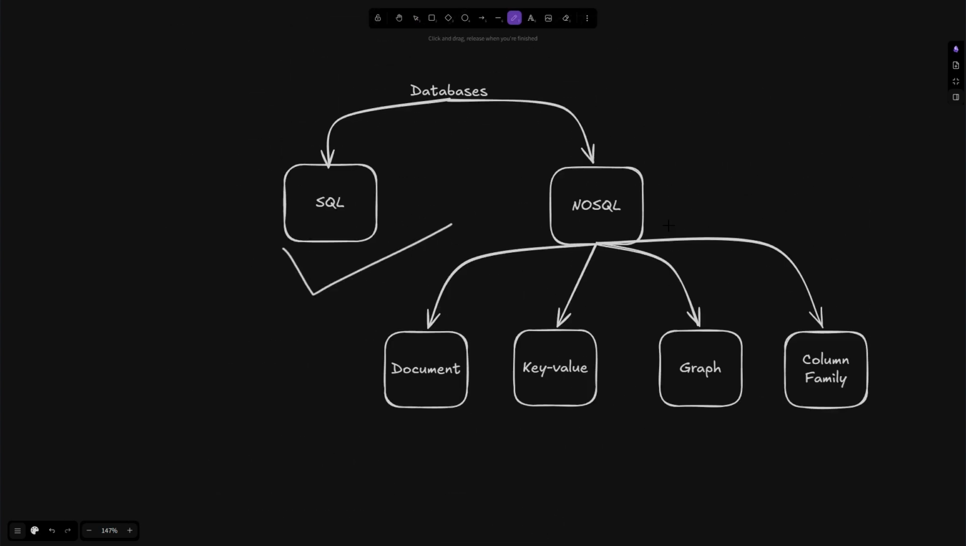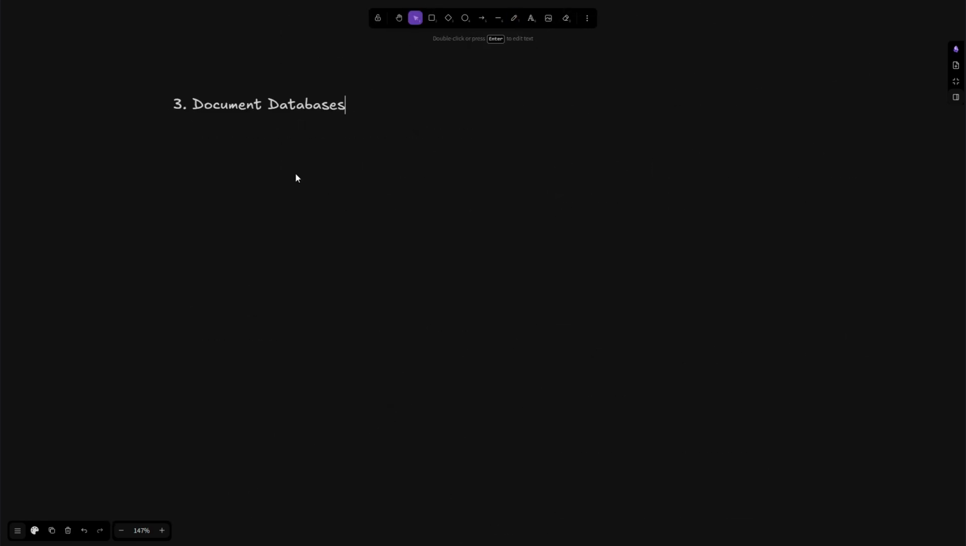Now, non-relational or NoSQL database is further classified into document database. Now, let's quickly see what a document database actually is. So, in case of a relational or SQL database, we used to store data in the form of rows and columns in the table, right? But in case of a document database, which is a type of NoSQL database, we store data in the form of documents. So, we store each record as a document.